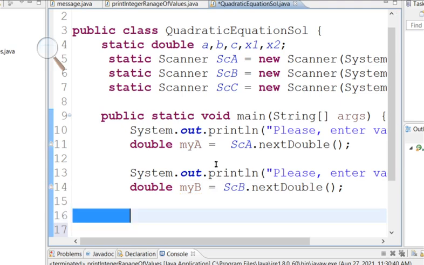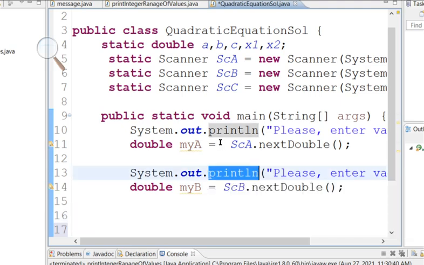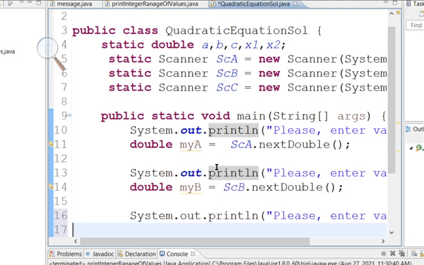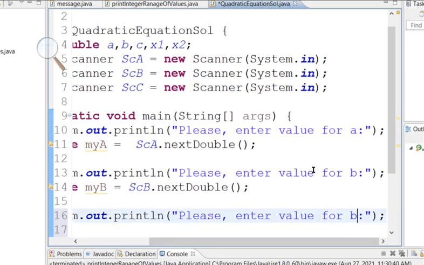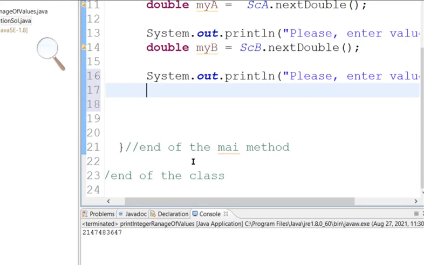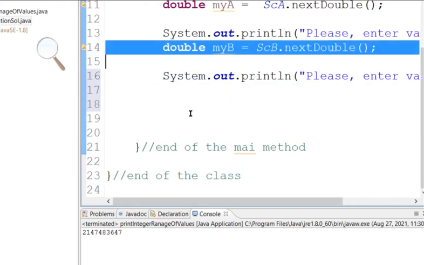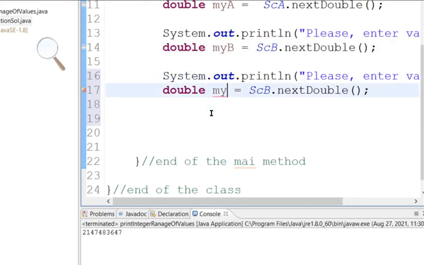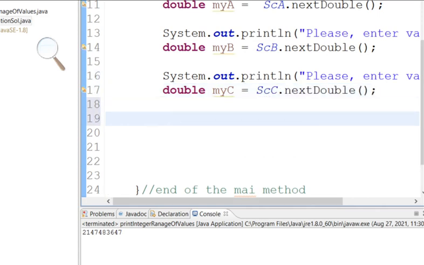So for the next one, you collect input for C. Immediately after this, we're going to close this session, and then this is C, myC for example, and you are collecting for C. So we're going to make use of all this to formulate the formula, and the formula is what?